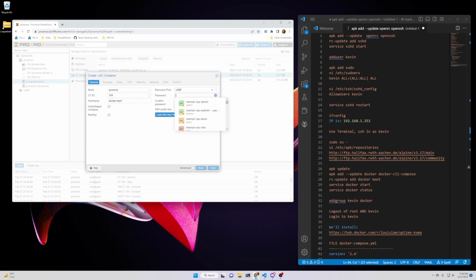I'm going to give it a password. This is the root password for the container, so you should make it something secure. Always a good idea. Next, we're going to pick the template for our container. Here, we're using this Alpine 3.17. I would just use whatever is the current.